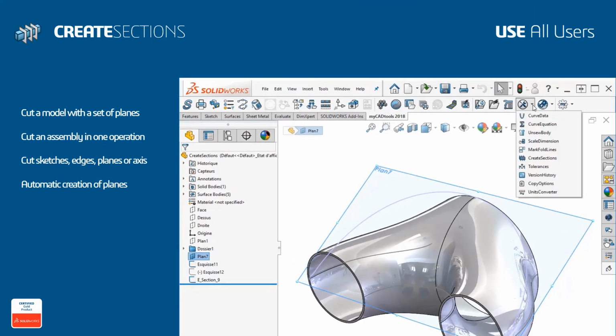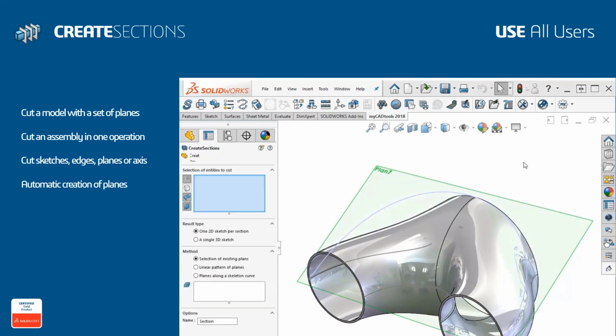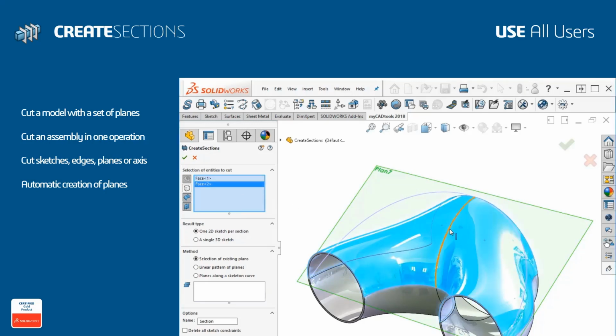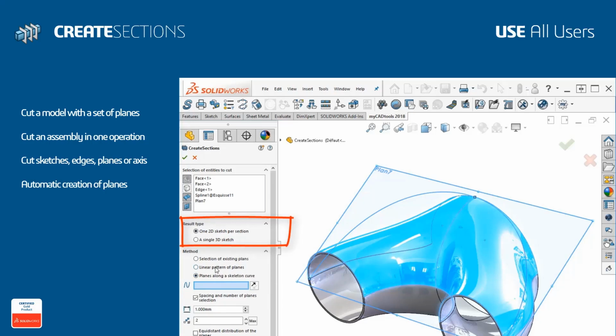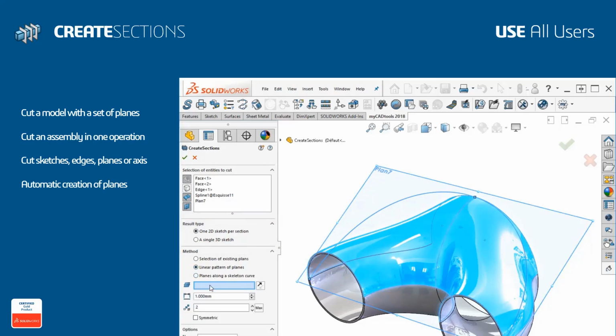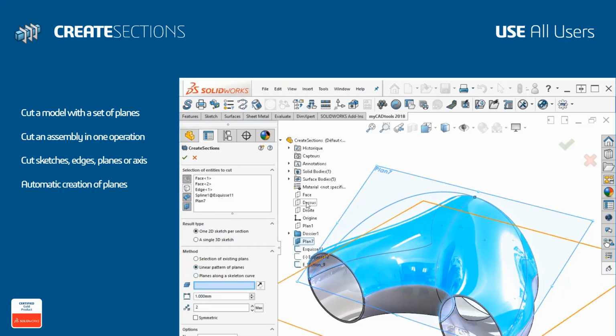On to Create Sections. This is a great tool for all SOLIDWORKS users. SOLIDWORKS functionality doesn't extend to creating multiple section planes, sketches or axes for 3D models, and this is where Create Sections comes in. We can create multiple planes, sketches and axes through a 3D model, all through one interface.